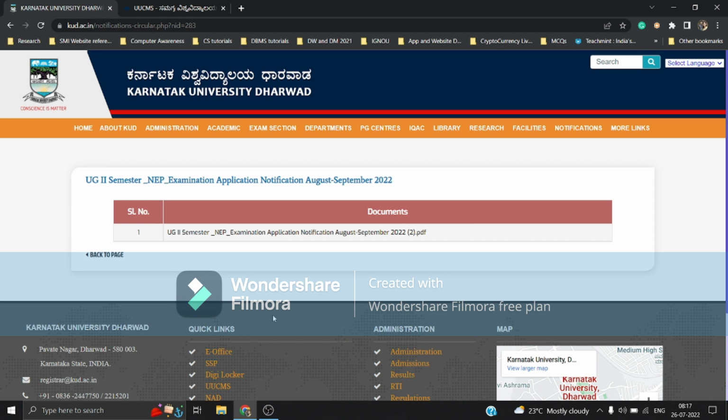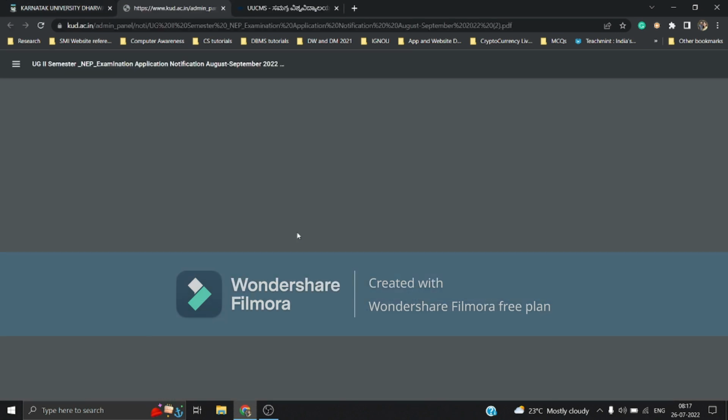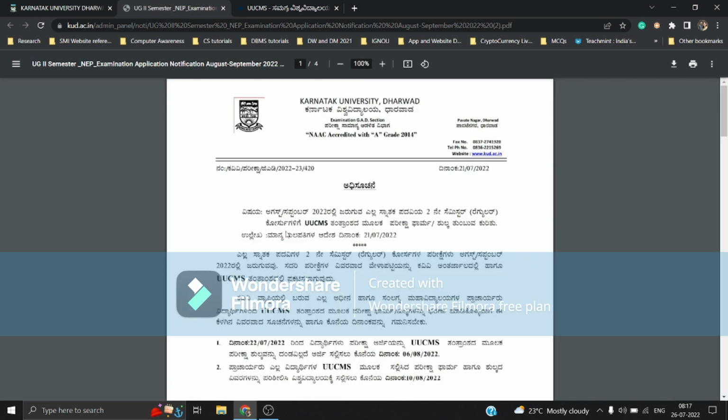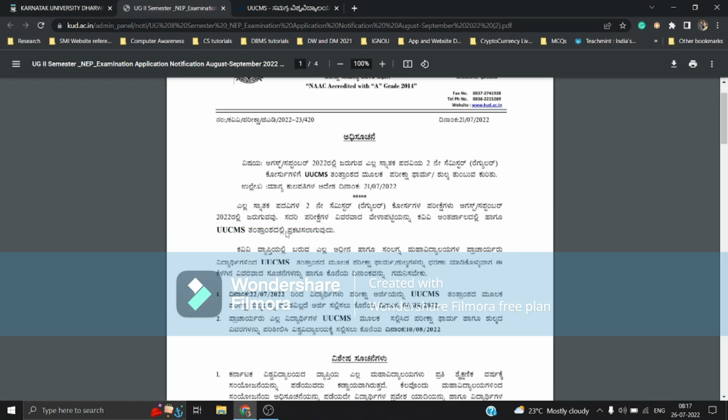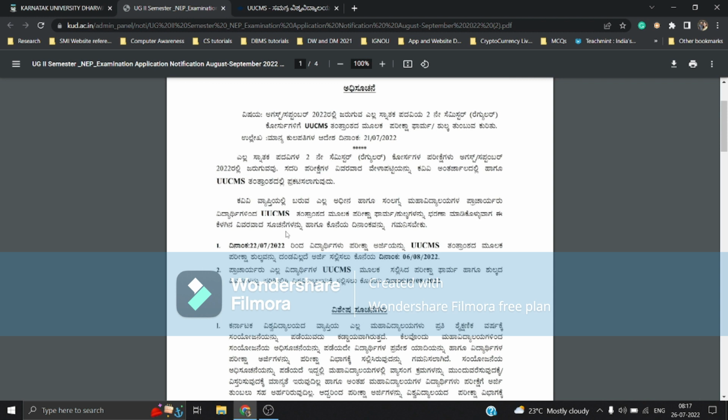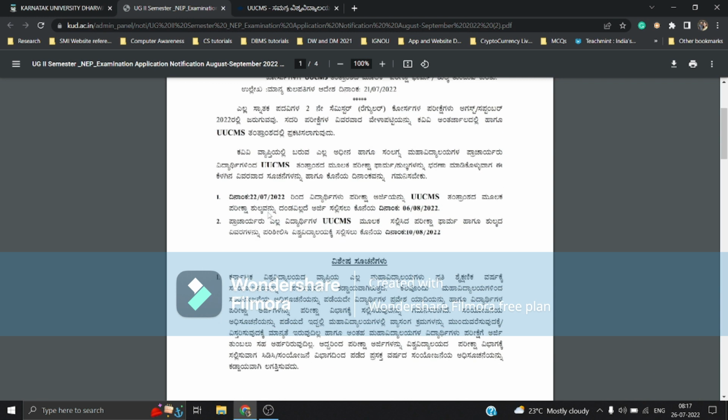According to the Karnataka University notification, which was released on 21st July 2022, all UG second semester students are supposed to fill the exam application form. This notification was released on 21st, and the exam application form filling process started on 22nd. The last date for that is 6th August 2022.